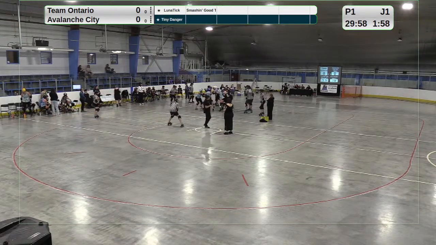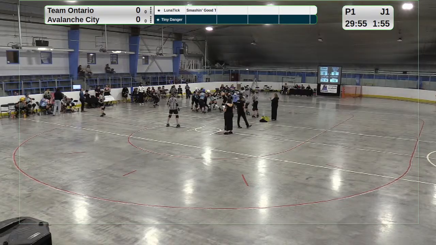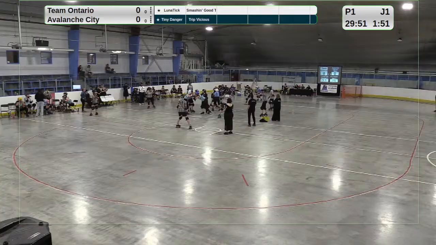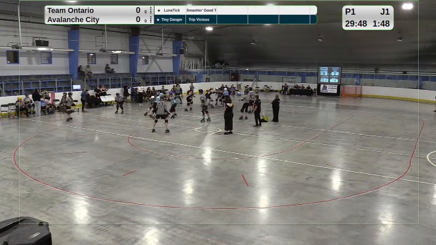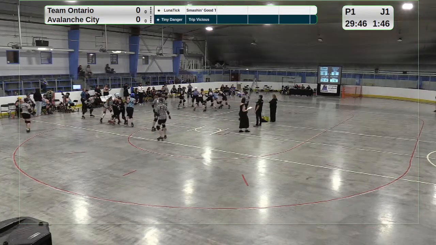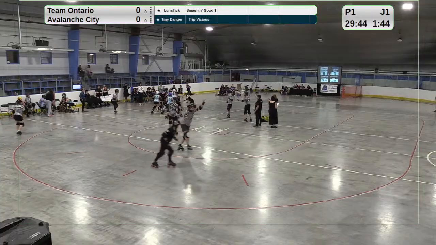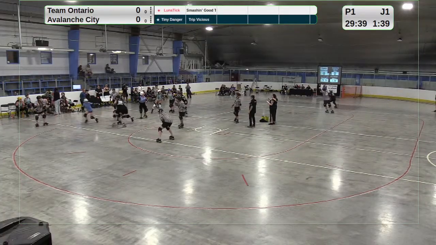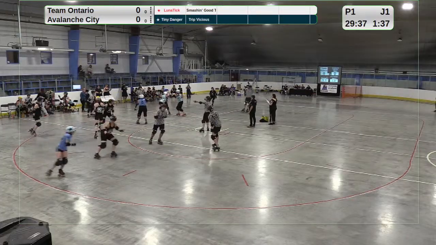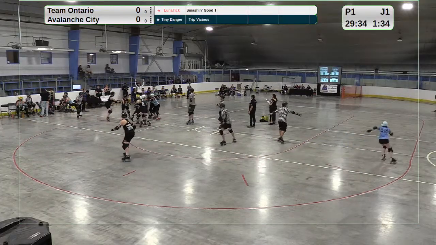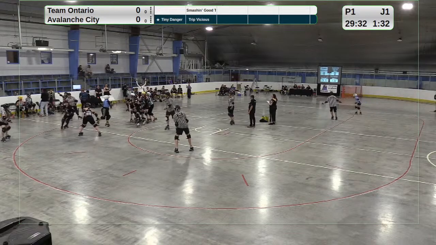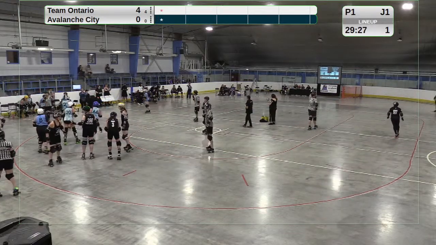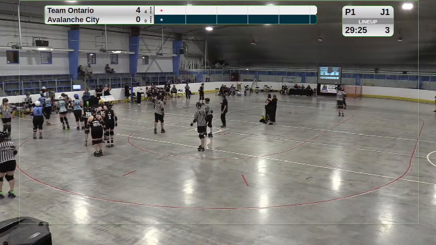And that whistle starts our first jam of this juniors game. Excellent recycle by Blockers in Black. And it looks like Black is going to take your first lead jam. That's number 127, Lunatic, for Ontario Roller Derby. Lunatic finding that space on the outside line and going to call it there. That's 4 points, Ontario Roller Derby.